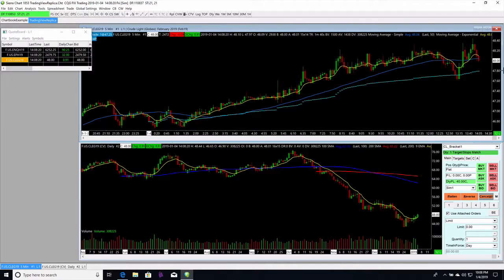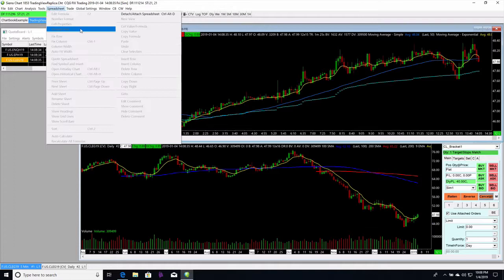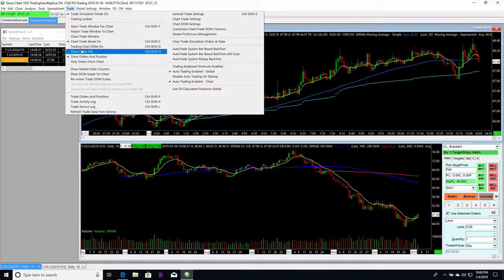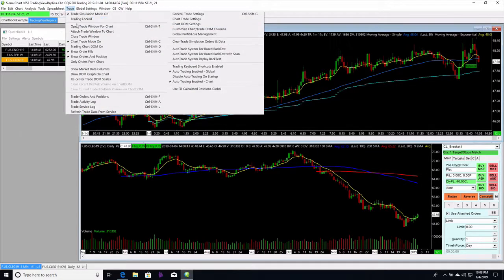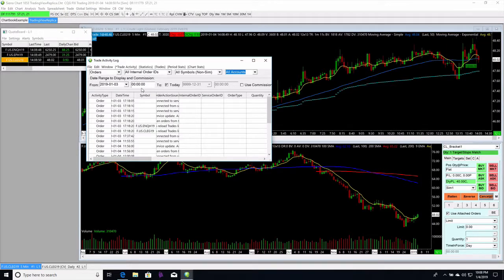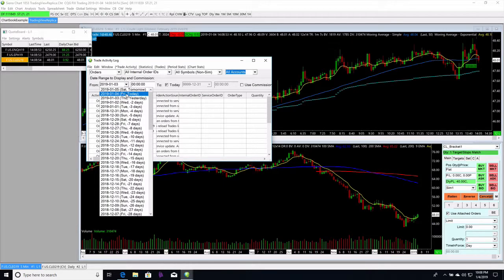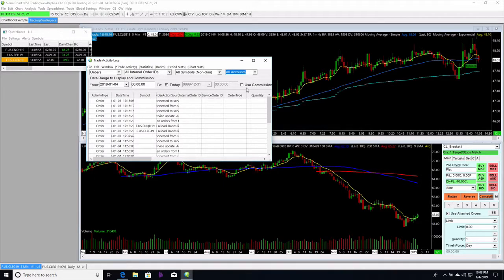Another thing: if I wanted to see trades that I took throughout the day, I could go up in here to the trade menu and choose show order fields, and it will display right there on the chart. You can also get the details under the trade menu, in the trade activity log. I'm going to change the date to today, which is January 4th, 2019.